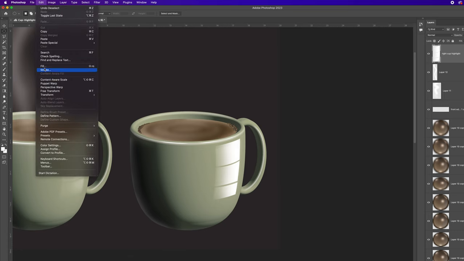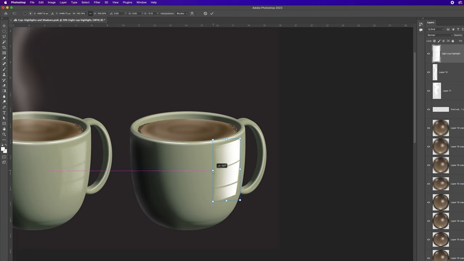Let me see. How can I transform? I'm going to try distort. I just want to distort this a little bit to make it match the contour of the cup, and you can warp as well. So I'm gonna double click that. All right, so I'm happy with that.